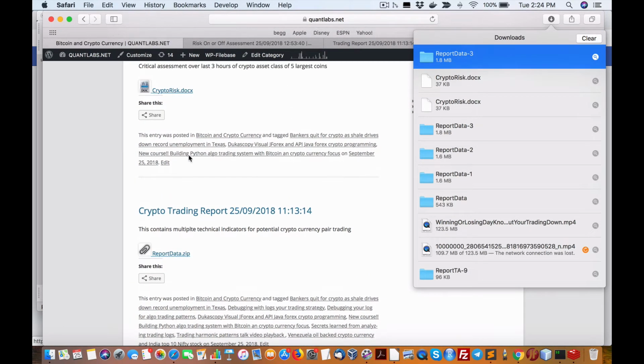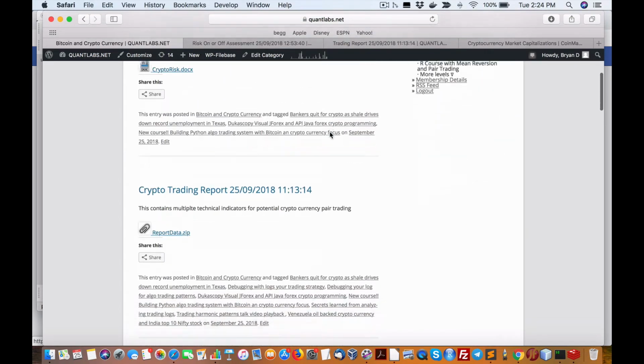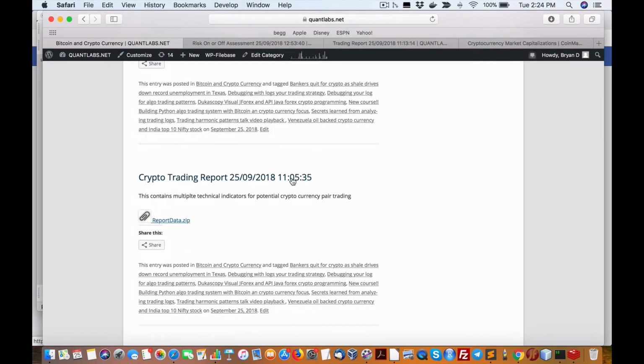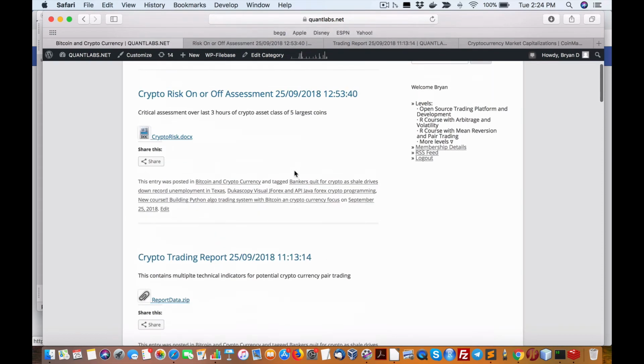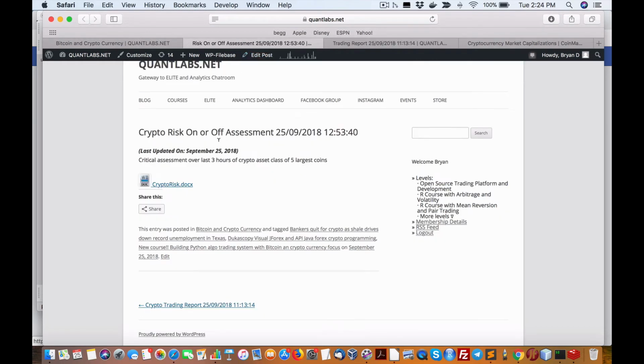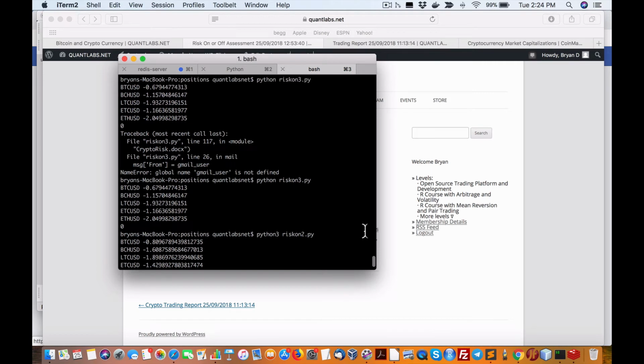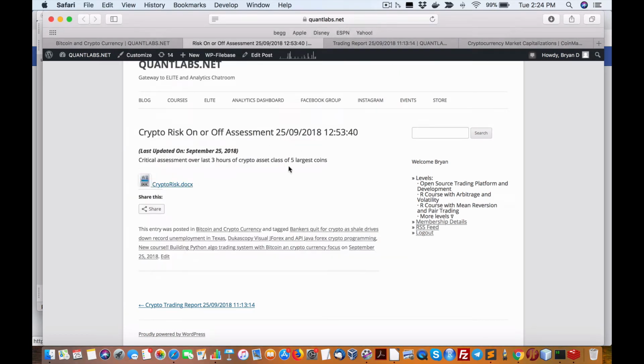It's pretty detailed. So then we come into the crypto risk on or off assessment. This is now noting the time at 12:53. Yeah, so let's check out this one. So we have here two of them. Actually, it's just a name change of the title. Or actually, let me just show you this one here. So this is really important to understand. This is the difference now between these two scripts I was mentioning, risk on 2, risk on 3. So this is now the results of risk on 3.